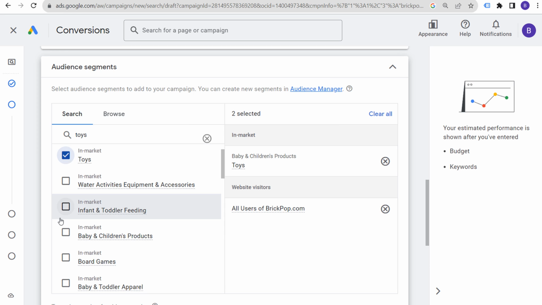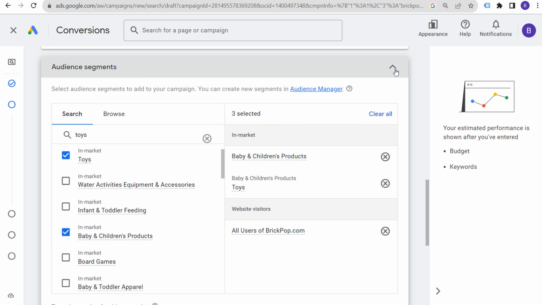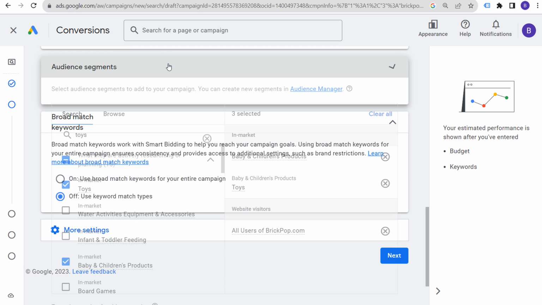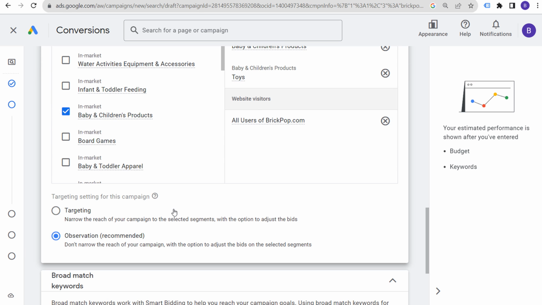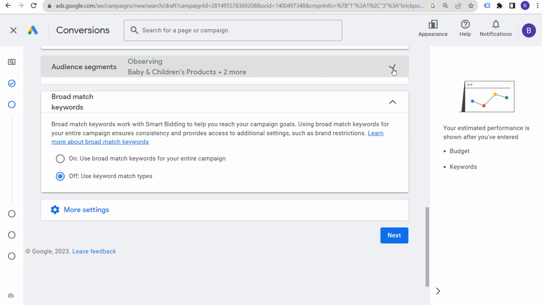So we'll do in-market for toys, we'll do babies and children's products, we'll do all users, and we'll just keep those 3 for right now. So we're observing those 3 audiences right now. Now, you could do targeting, but basically this narrows the reach of your campaign only to these selected segments. So you definitely want to select more segments if you're narrowing your reach at all. But I really recommend using observation over targeting, because then you don't narrow the reach of your campaign and you can adjust the bids on your selected segments. So that's what we want to do, is observation.